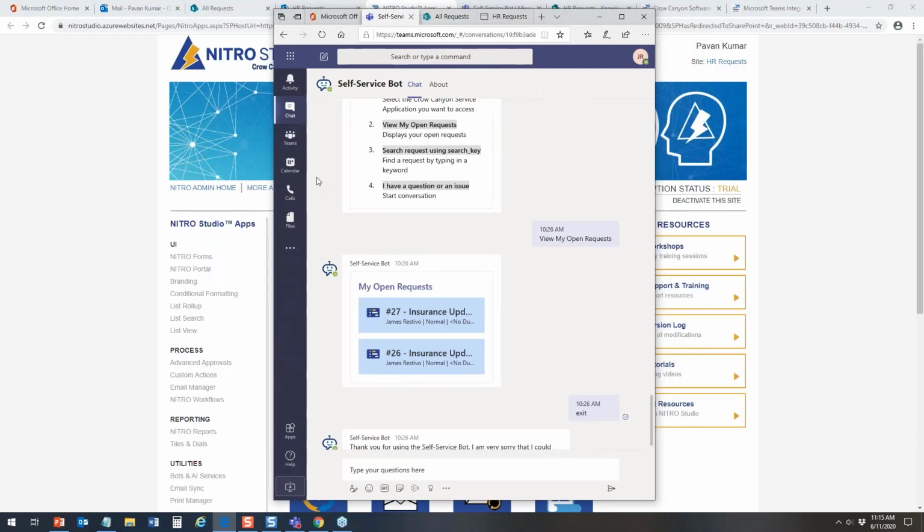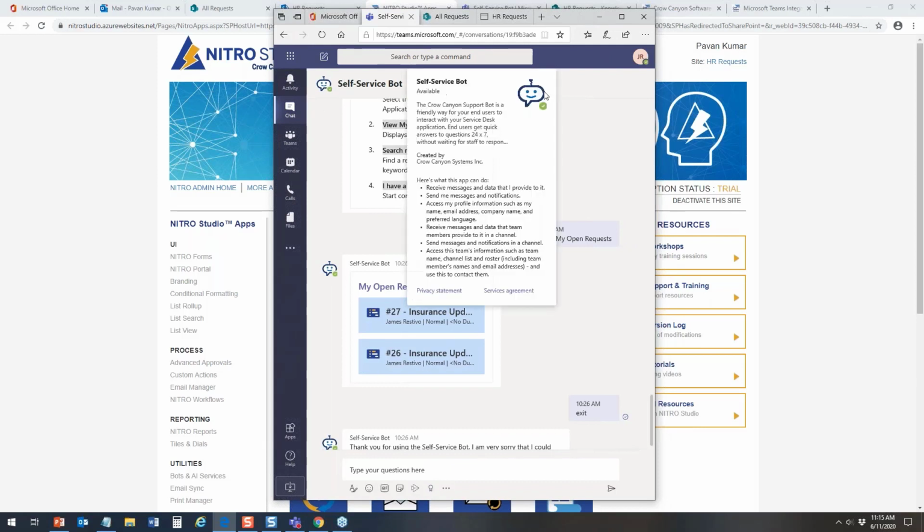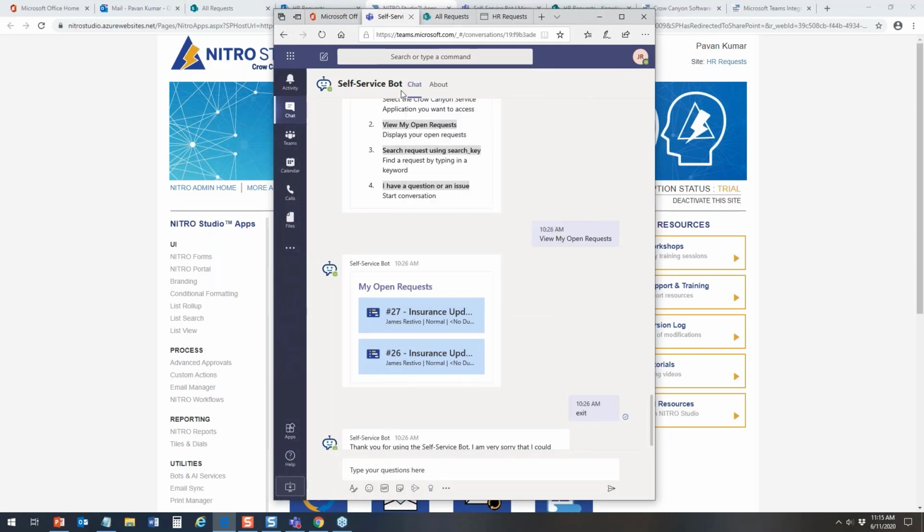In Teams, there is a self-service bot that we added. It gives you information about it if you want. The bot exists as an entity in your Teams. You can search for it, have it here on the left, or just have it in your contacts. So here it is, and we're going to get going on what we can do here.